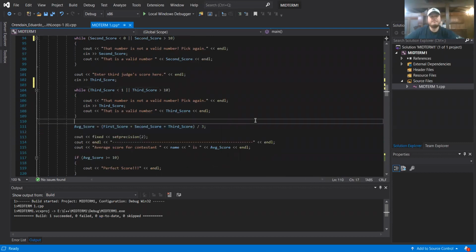So here we're allowed to do some simple arithmetic. By declaring that our average score is equal to this expression right here, first score plus second score plus third score, and we have to find an average. So taking the average, we have to divide that by 3 because there are 3 judges or 3 scores.